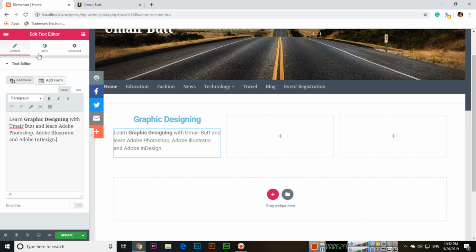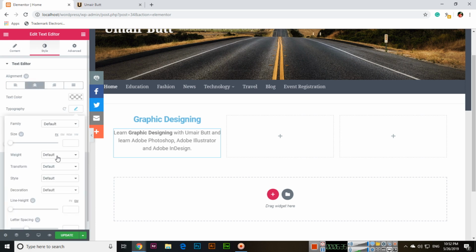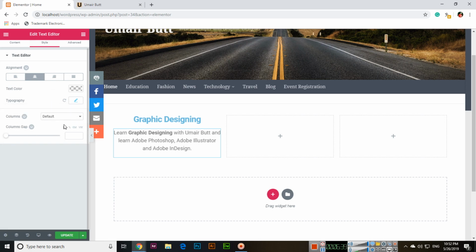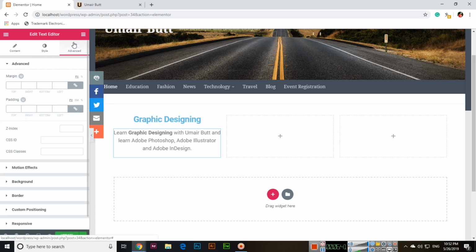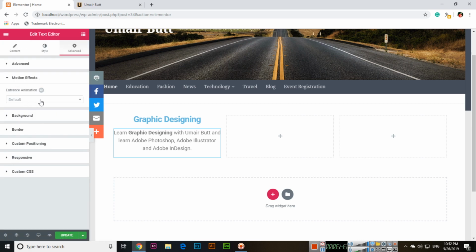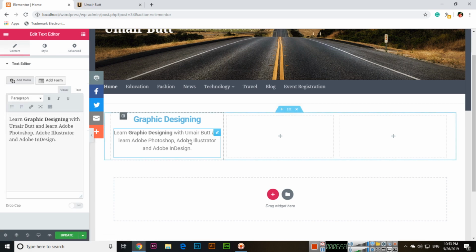And if you want the style, you can see center, and typography, for example font size, and all these things you can change from here. And then in advanced, more things, the background and motion effects. If you want zoom in, see, it will zoom in like this. Animation duration normal. And now the content is here.